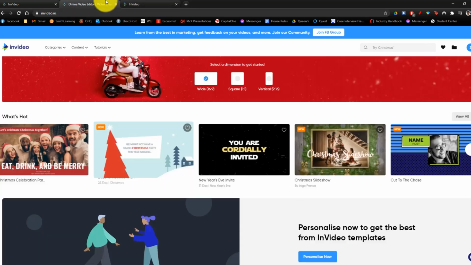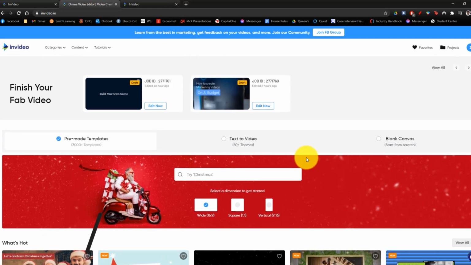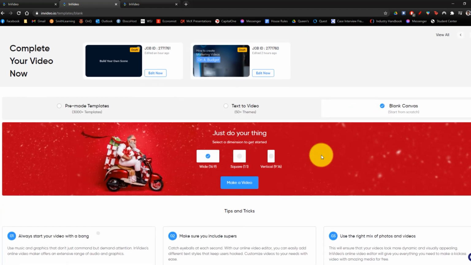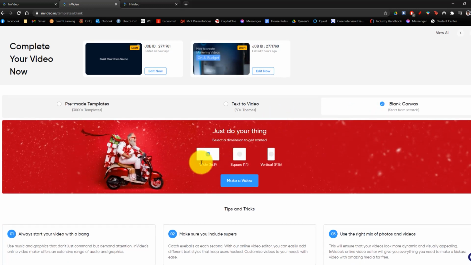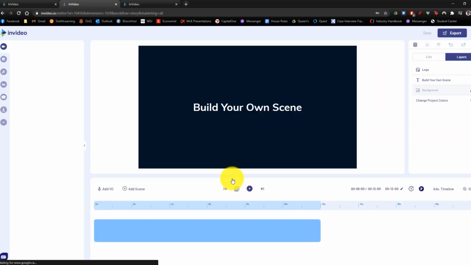But because we're doing a tutorial, we're going to be creating a video from scratch. And so what you want to do is click on blank canvas. And then we're going to choose the 16:9 aspect ratio and click on make a video, and it's going to load up the InVideo editor.